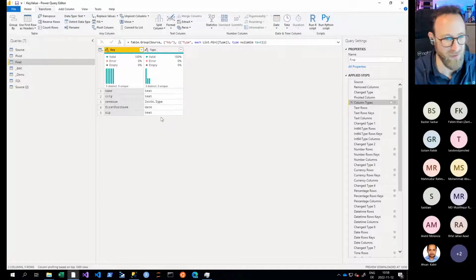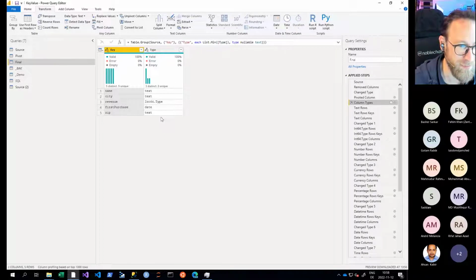It's a number, but it could also contain text parts. And then I have groups of 4. So I have text rows, text row keys, text columns, change type. Int, whole number, rows, and so on. So it's always a group of 4 things which are connected.